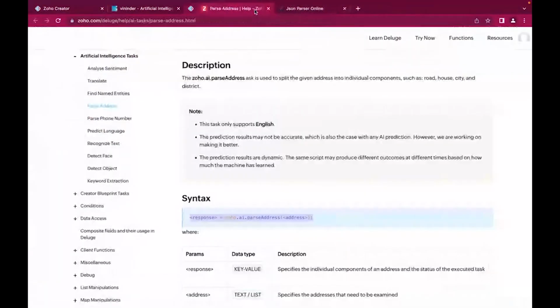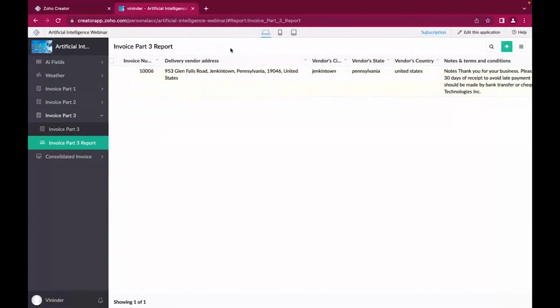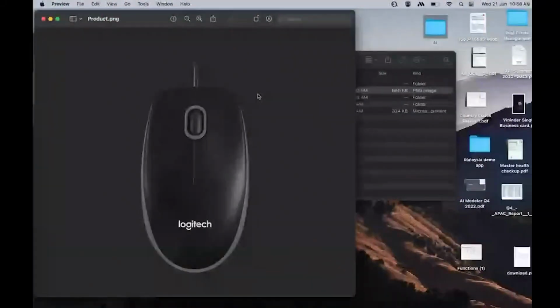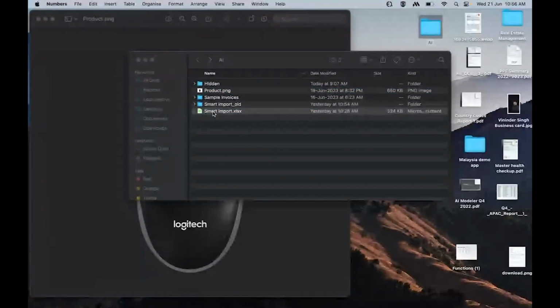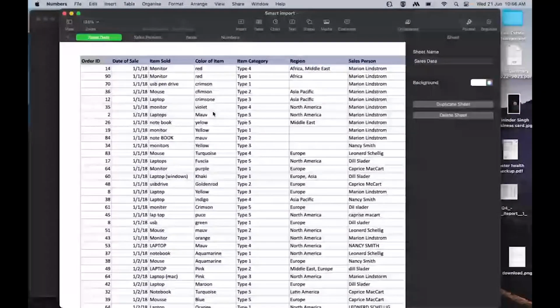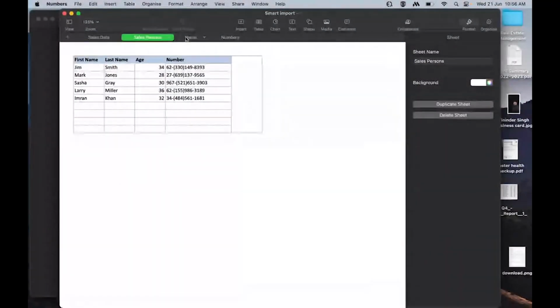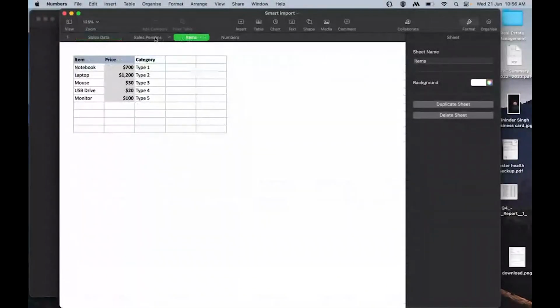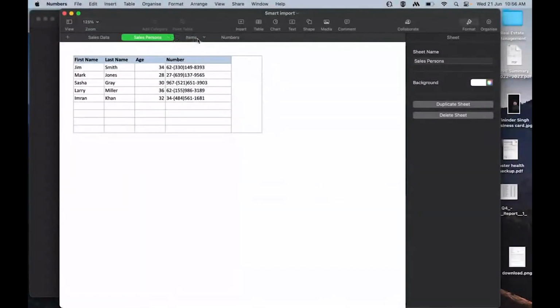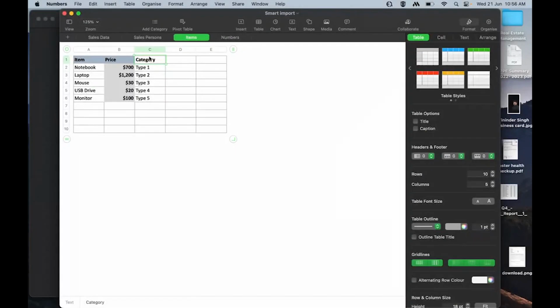So I'm coming back to the application and closing the remaining tabs here. And I'm opening the edit mode of the application in a new tab. And I'm going to import data which I have in my local system. So this is the Excel file which I'm going to import here, which has 4 different sheets. The first 3 sheets consist of the sales data, the salesperson, and the items.